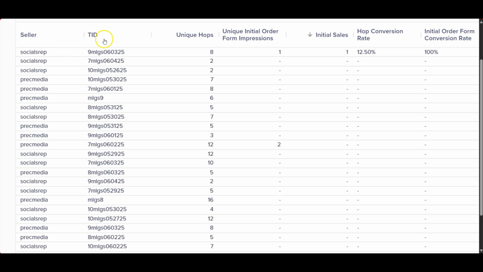But anyway, so here's the TID, tracking ID. That's what that stands for. Here's what I put into my link, which we were talking about. Again, it's the my lead gen secret account number, and then my lead gen secret, and then the date that I sent out the email.